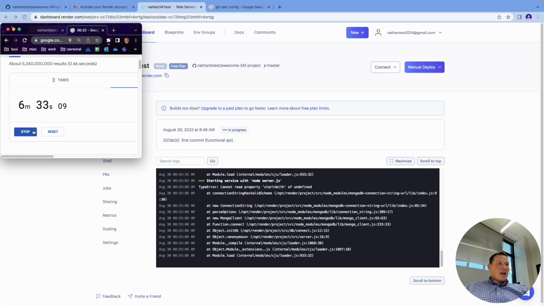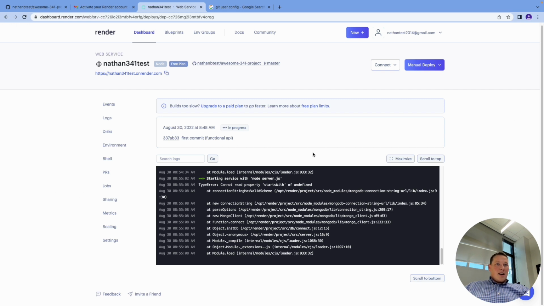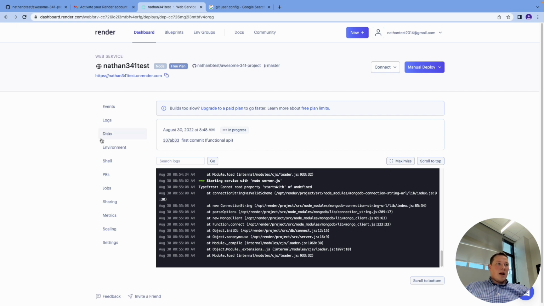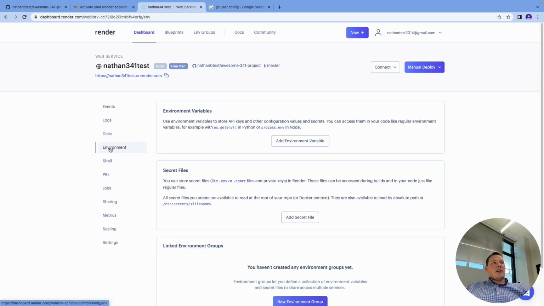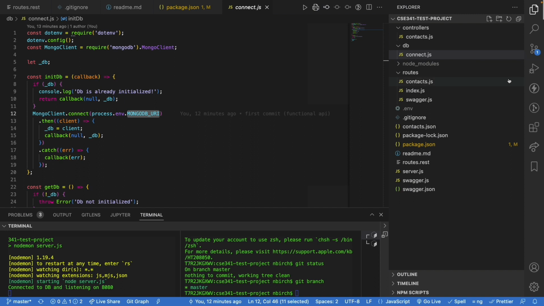Okay, so I'm going to stop that. And then right here, let's see, I'll just move that over. I don't know if I can stop this, but that's okay. If I go into environment over here, you see this button here to add environment variables. That's what we're going to use. Okay, so we have our key and our value. And if I look in my env file, I already showed you guys this. We have that MongoDB URI key.